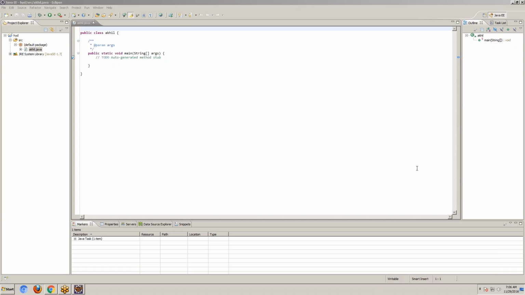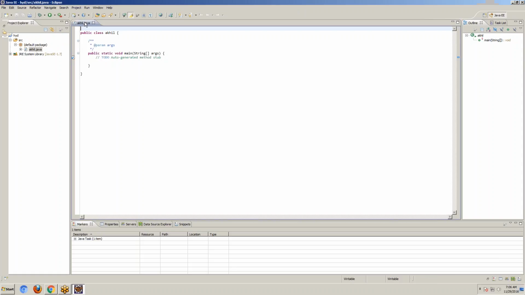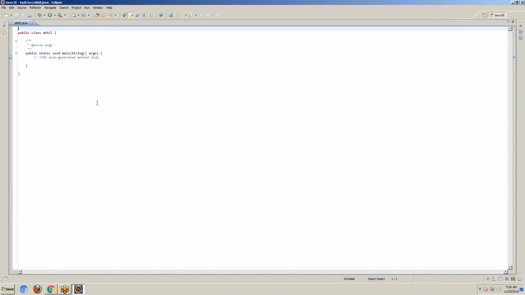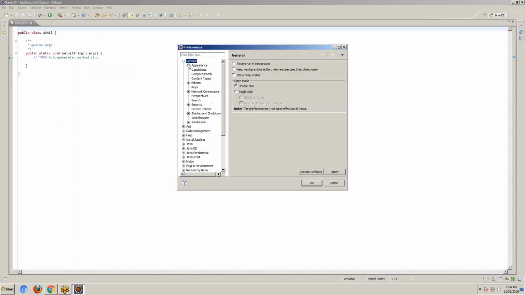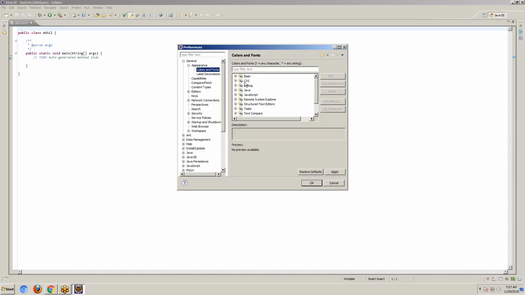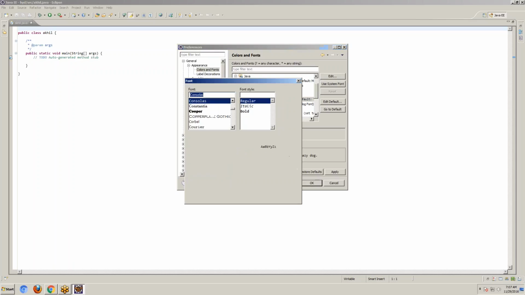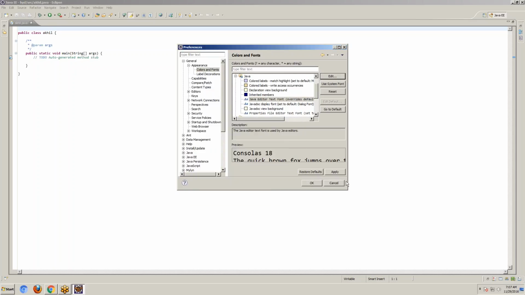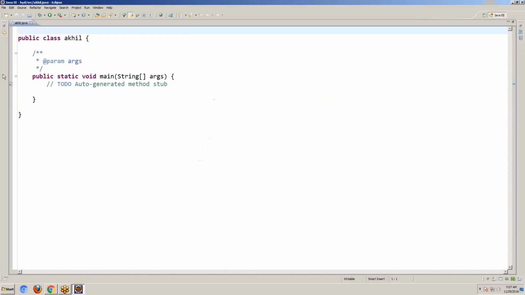Right. If you want to increase the size, if it is showing very small, this is the first class. Just wait. Go to Window, Preferences. Each and every day I will show you appearance, color and fonts. Go to Java, edit the size. Actually it is 10. I'm keeping 18. Click on OK. Apply. Each and every time I will show you.